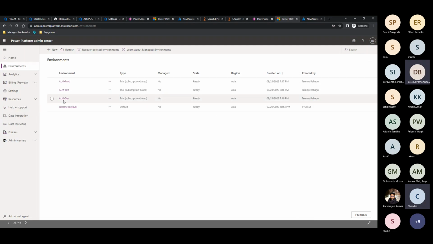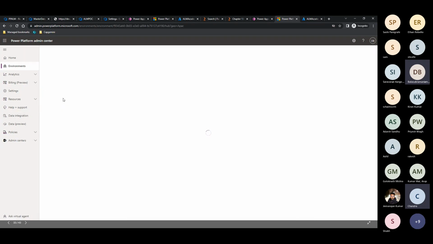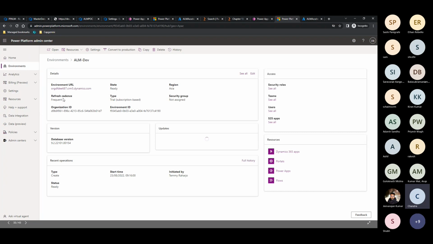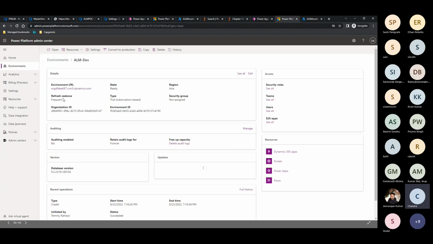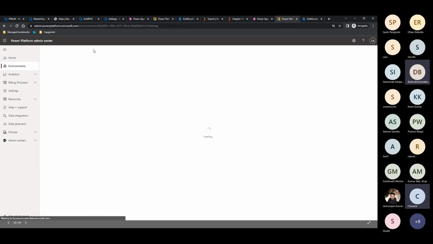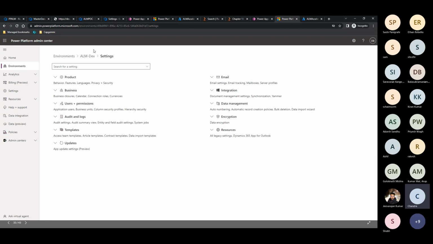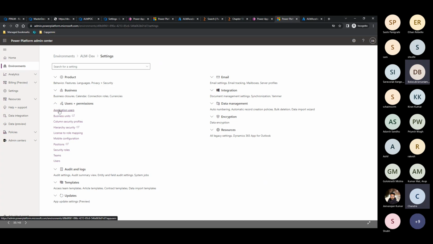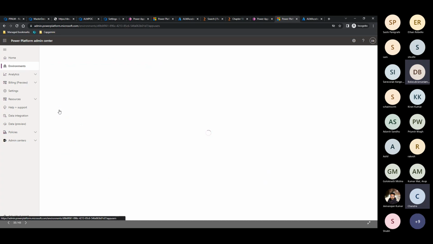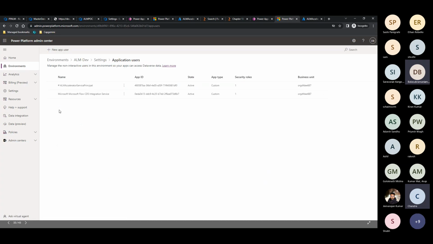Once this is done, what you need to do is come to the environments, then go to settings. Here you can see the settings, then the user plus permissions. If you enable this, here you can see the application users. Then if you click on this one, here you can create it.